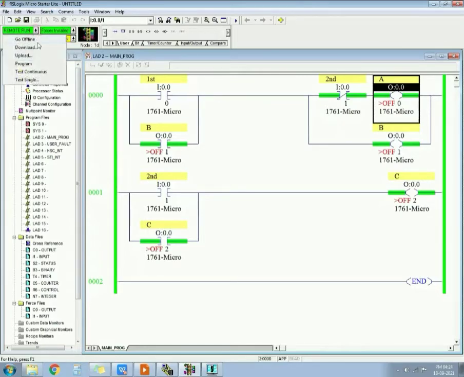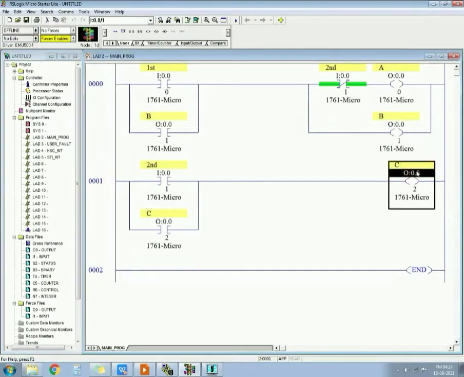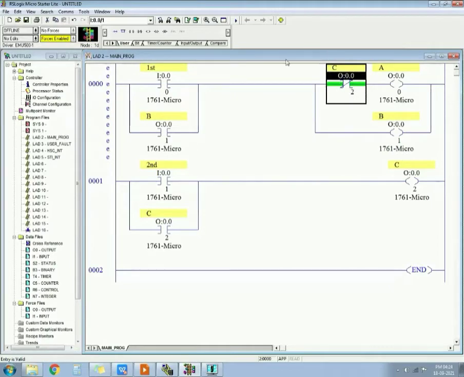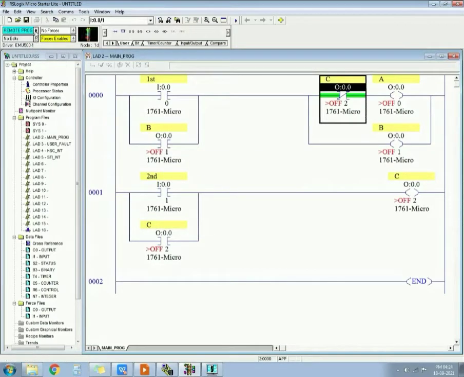So what will be the solution? How can we put this output off? The solution is that we can put the NC of this output C over here. So I can put O0:0:0/2. So this C will permanently turn off, and this will make this output off.